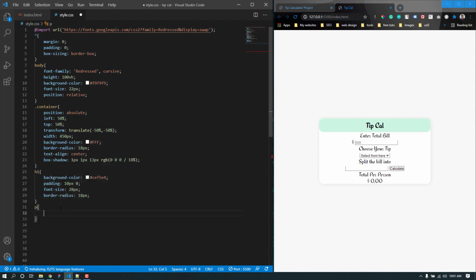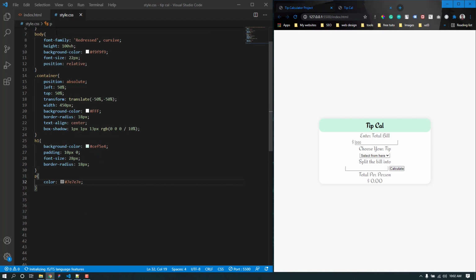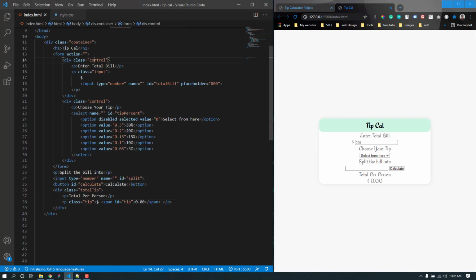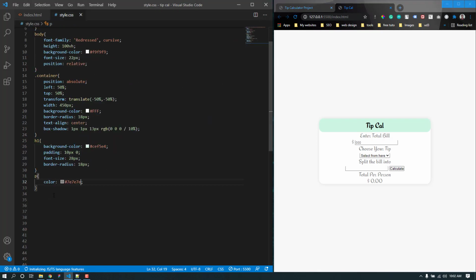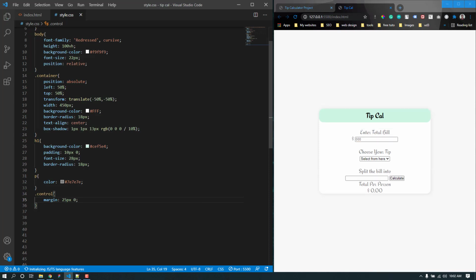Let's move on to the paragraph tag. All the text here is the same paragraph tag. So we can give it a color of kind of grayish. So let's use 70. Okay, it's now kind of grayish and it looks fine. Now we have used the class of control to wrap all the controls here. So let's target that control, and I'm going to give it a margin at the top and bottom of 25 pixels. From left to right it should be 0.